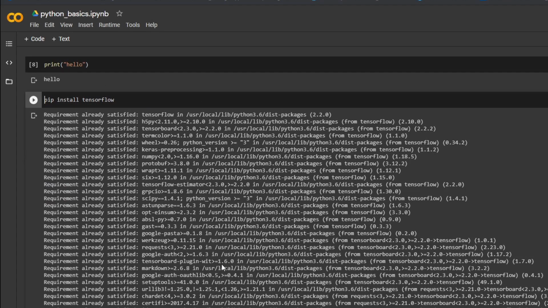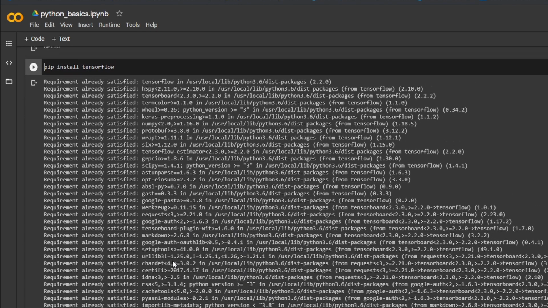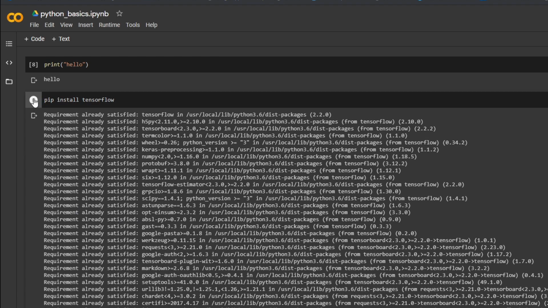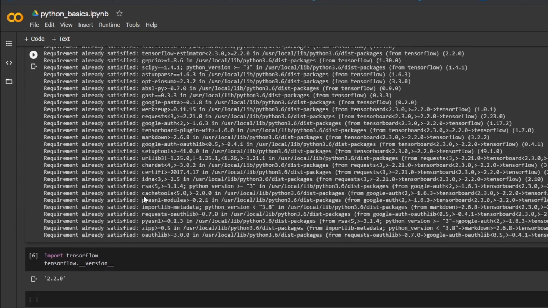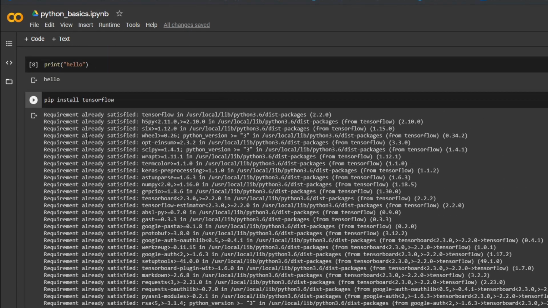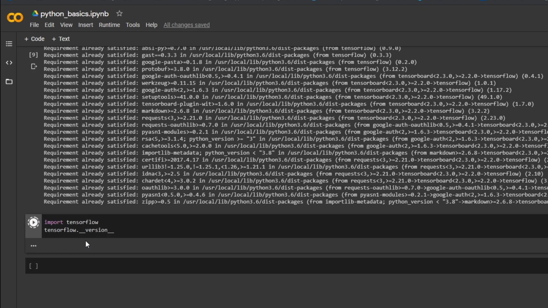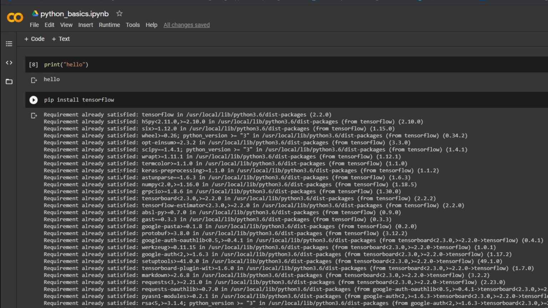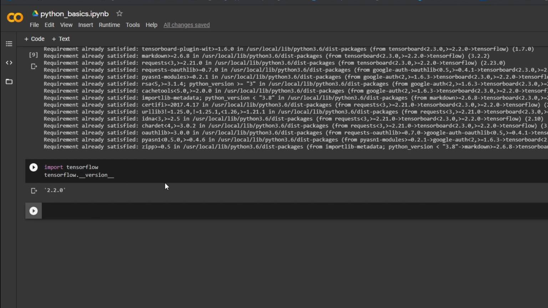And for this you don't have to install any packages like we did in the Anaconda Navigator. You just have to run pip install Tensorflow and then you can import Tensorflow. If you just run this, it is going to install Tensorflow. And if you hit import TensorFlow and TensorFlow dot underscore underscore version, it is going to print the version of TensorFlow that it has currently installed. And yeah, this is about Google Colab.